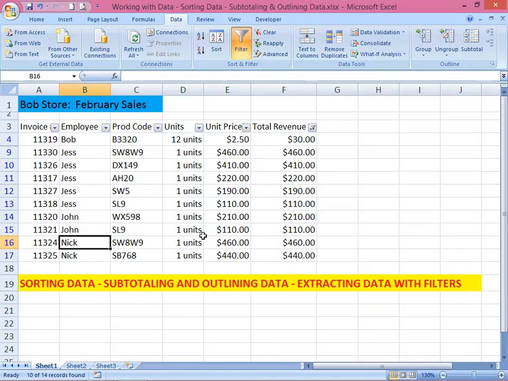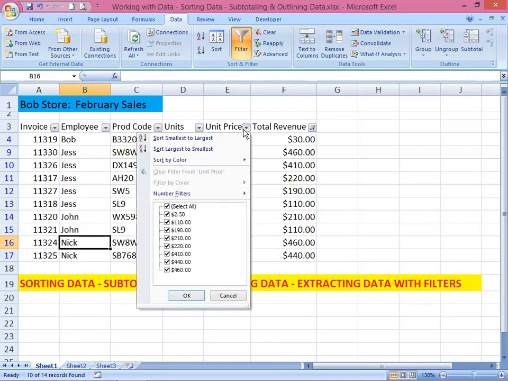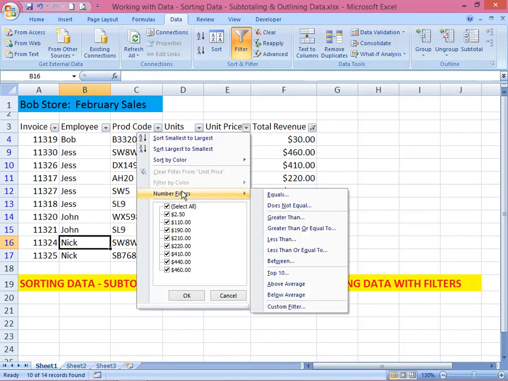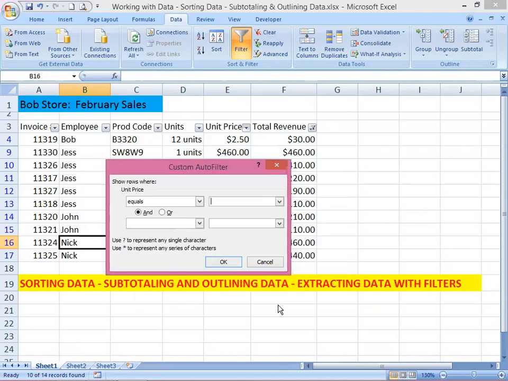To do this, access the custom autofilter dialog box on the unit price column. Okay, just click the unit price drop-down arrow. That one. Okay, then select number filters, this one. And then click custom filter, this one. All right. Okay. Then next, select the appropriate operator. So what would be our operator? As I said earlier, it should be greater than or equal to $400.